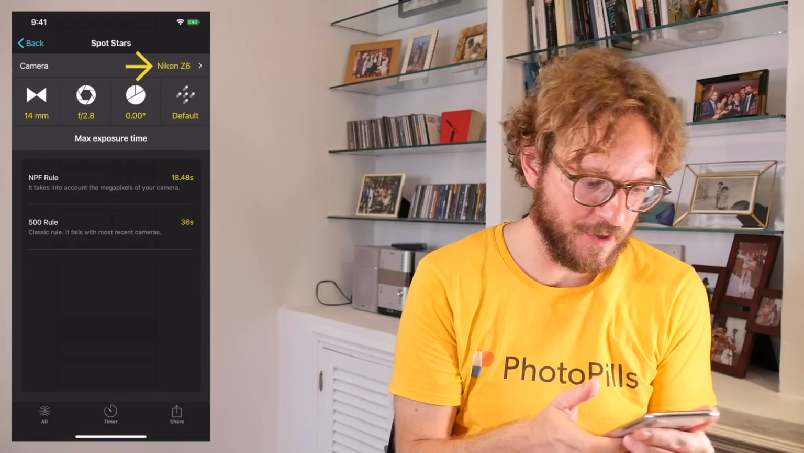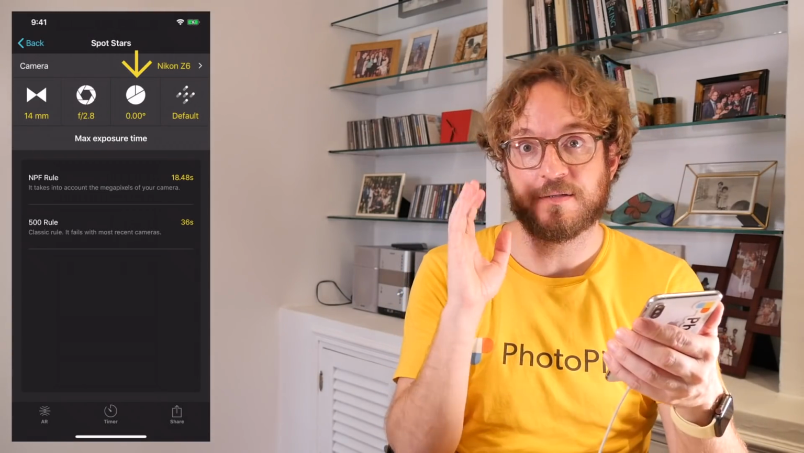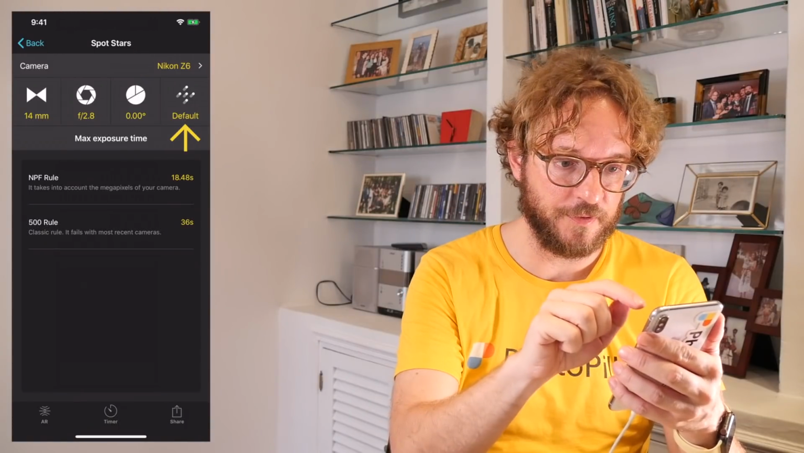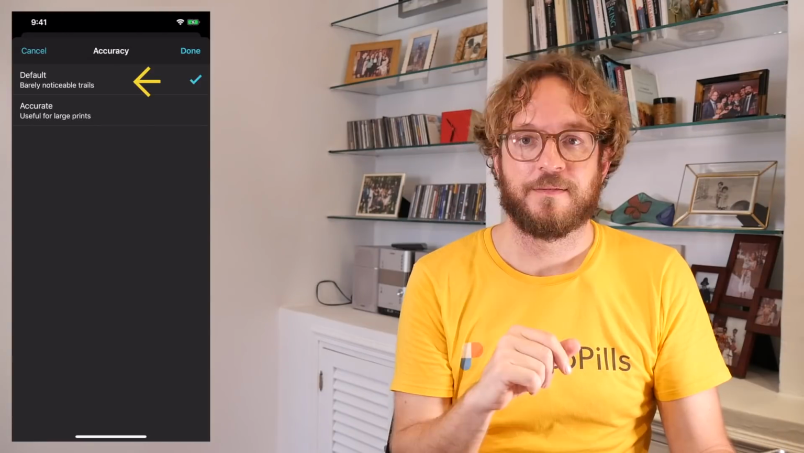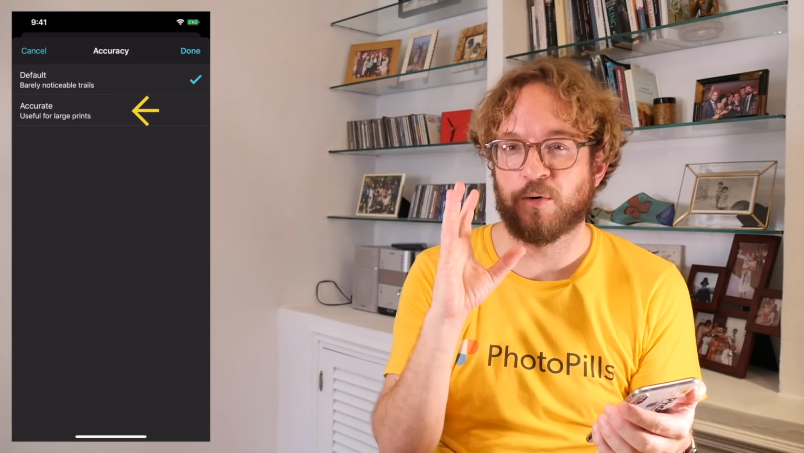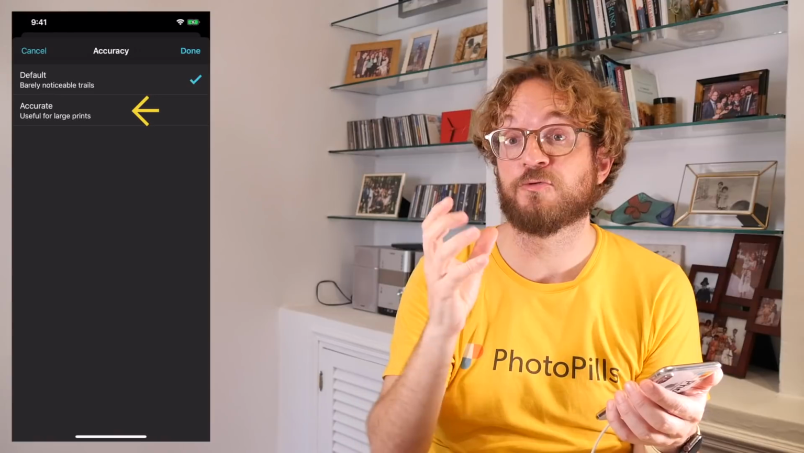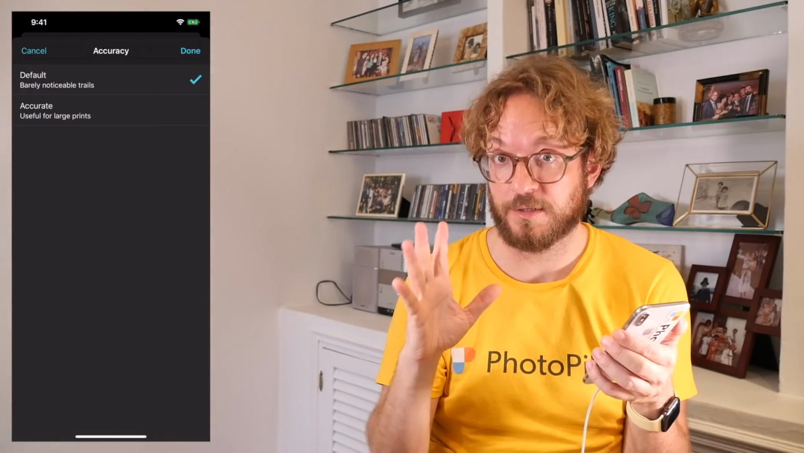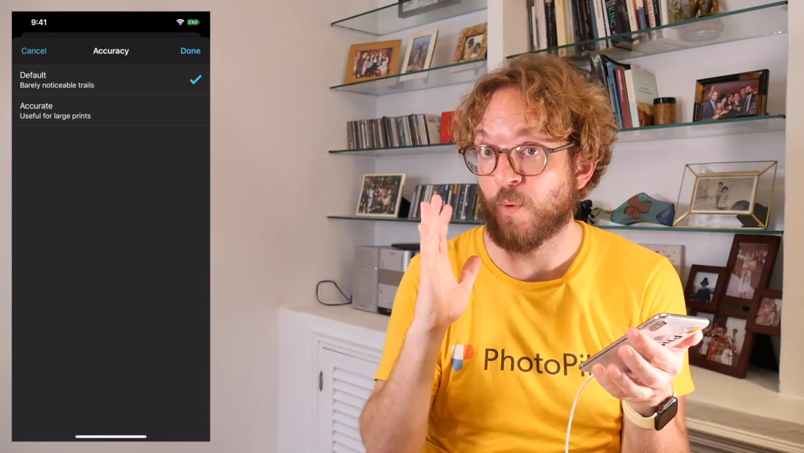Okay, we've set the camera, the focal length, the aperture, the declination. The last setting we need to set is the accuracy. So tap on default, and here you'll see that you have 2 accuracy modes, default and accurate. In the accurate mode, when calculating the exposure time, the calculator allows the star to move its radius in the final image. This assures that the stars still look like a circle. The ratio between length and height is less than 1.5.